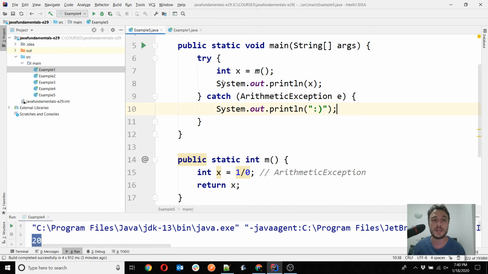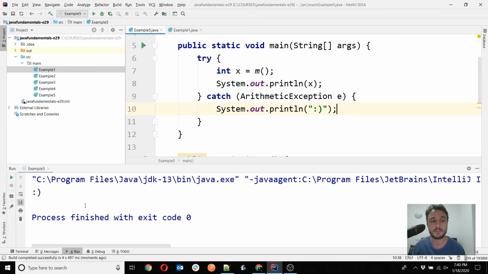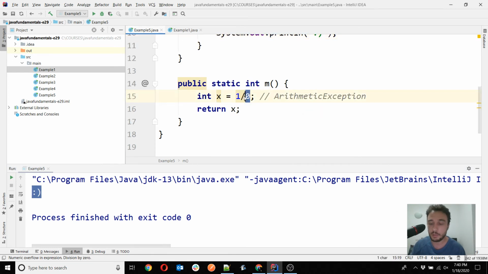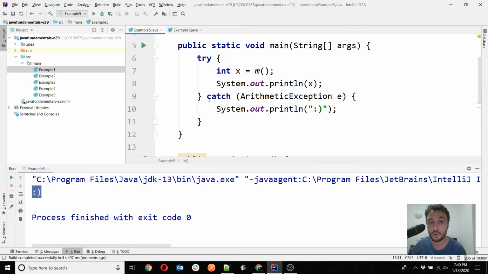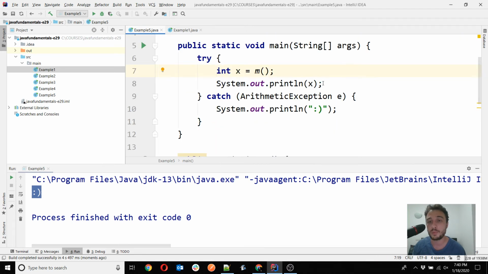So that's why if I run the example now, the only thing that I will see is the smiley face. So you run the example, you see the smiley face, and then I would like to put it back to a value that doesn't throw an exception anymore. And guess what? If you don't have the exception, then the catch block won't be called anymore. So if you don't have an exception and method m simply returns the value 1 in this case and will print 1 here, so 1 will be printed here.